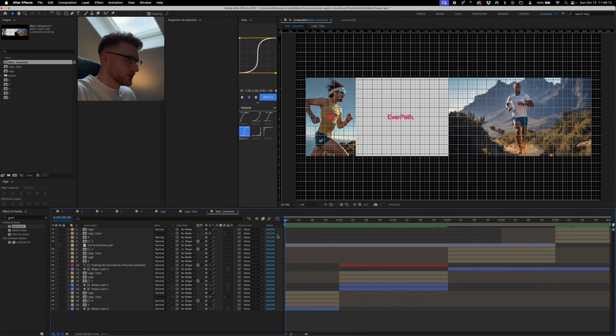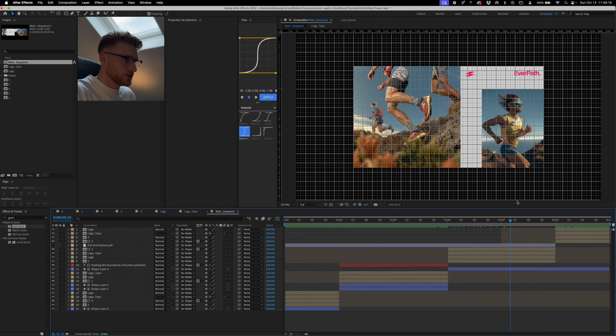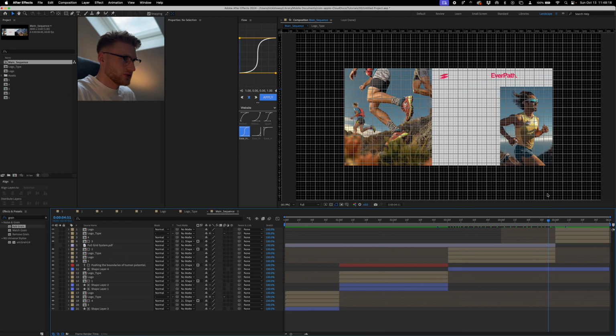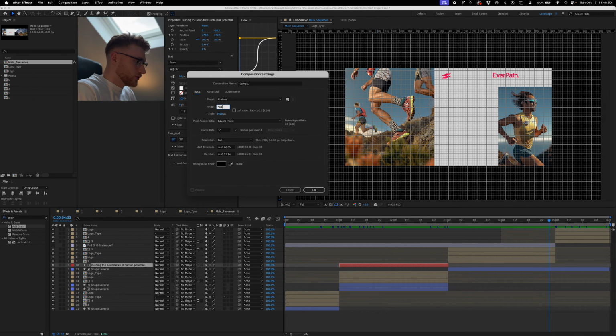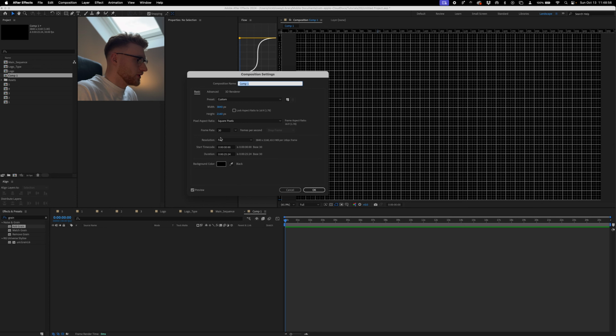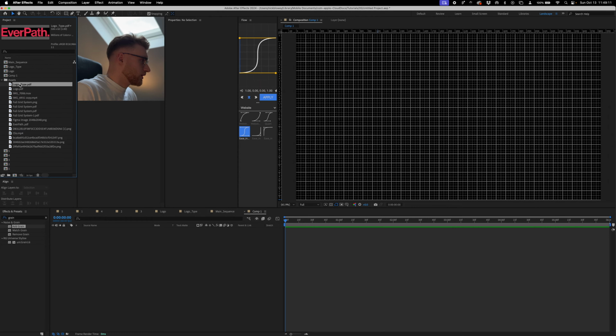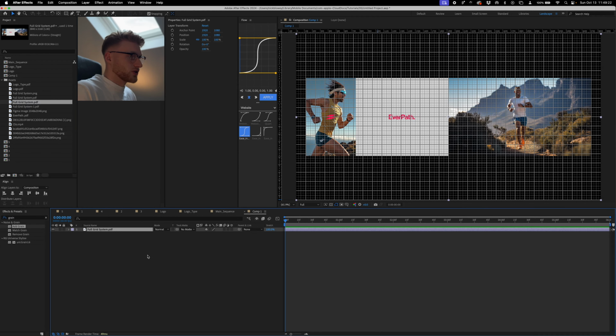So the way it works is we have transitions, and we just cut between those movements. I'm going to make a new composition here. I'm going to do 3840 by 2160, and make this 6 seconds long. I'm going to make it 60 FPS. I've got my layouts here as well. The first one would be our billboard, which would be this one, so we can drop this in.